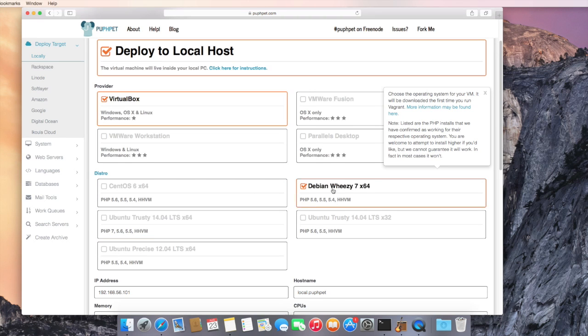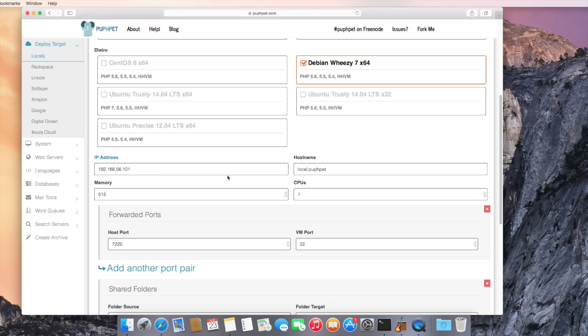I'm going to select Debian Wheezy because I've had complete success setting up this server. You can change the host name to anything you like. Usually I put it as localhost. You can allocate as much memory as your system allows you. For example, my MacBook has 16 gigabytes, so I can easily give the VM 1 or 2 gigabytes. However, leaving it at the default 512 megabytes should run smoothly. You can also allow the guest machine to use as many CPUs as your system has.